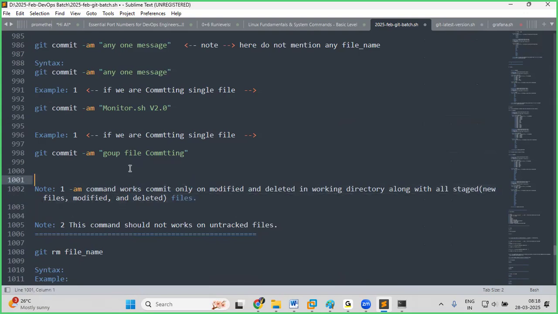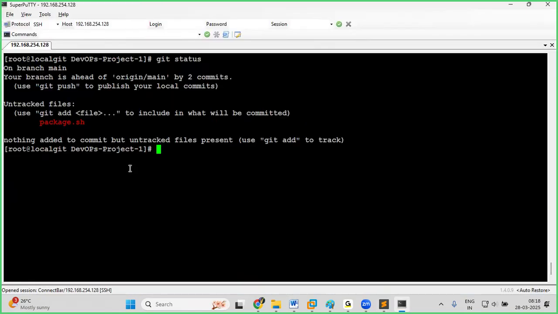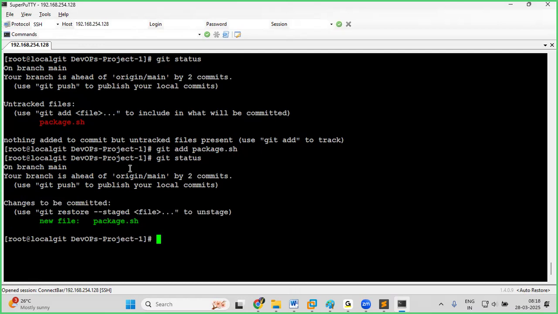Now we are concentrating on all files. Or else let me show you only the staged files. This command works on staged files also. Just git add package, then git status. Note that this time, imagine modified files are there, deleted files are there, and new files are there.